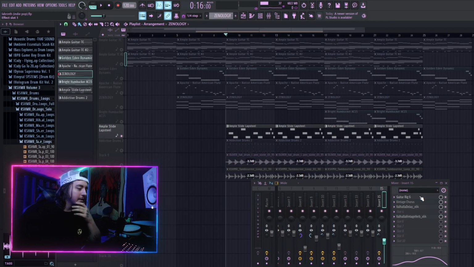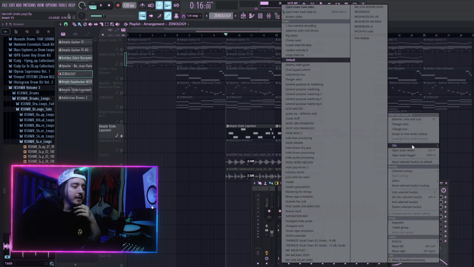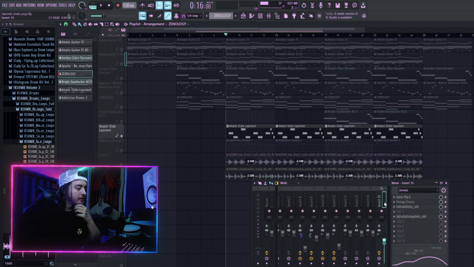It's a Guitar Rig 6. On the retro indie pop setting, I have fuzz and screamer turned off, and this is on all the guitars, as I showed earlier. But this is a preset, as you can see here, and I will include this in the description below. Free download. Drag it into your FL, have some fun, whether you're using real guitars or VST guitars. It sounds great on either one. Even sounds good on keys if you're using one shots or anything like that. Synths, it gives you a really cool sound. Link in the description, so go grab it, have fun.